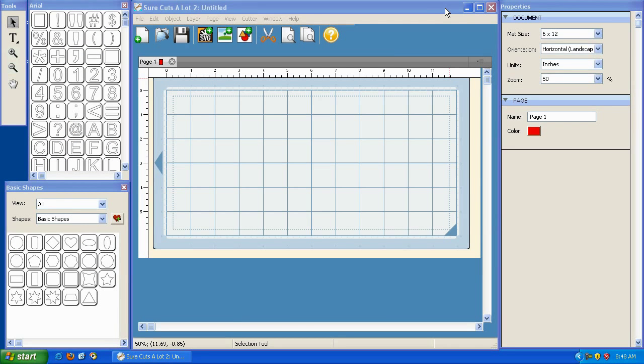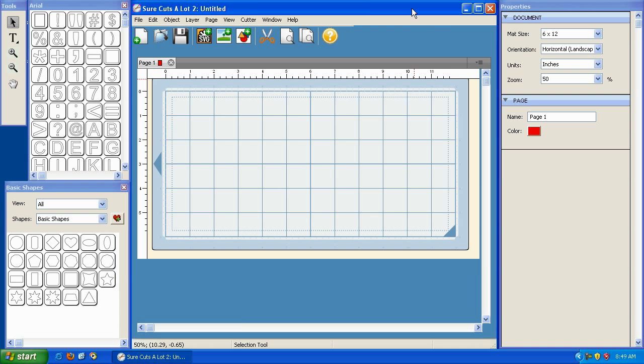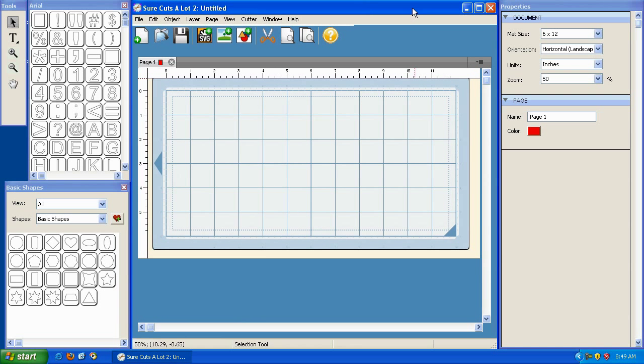The Sure Cuts a Lot workspace is comprised of the main on-screen virtual mat window and five additional panels. Let's briefly discuss each one. The main window, this one here, is where you'll find your on-screen virtual cutting mat. This mat is a virtual representation of your actual physical cutting mat. Here, you'll be able to add, move, and manipulate design elements, otherwise known as objects, as well as fonts.